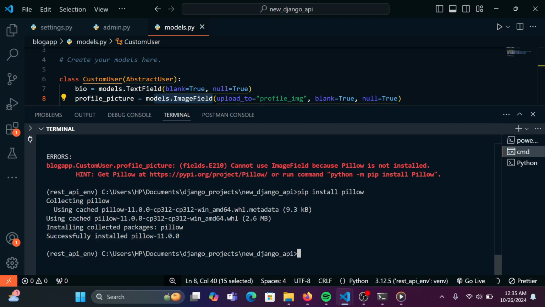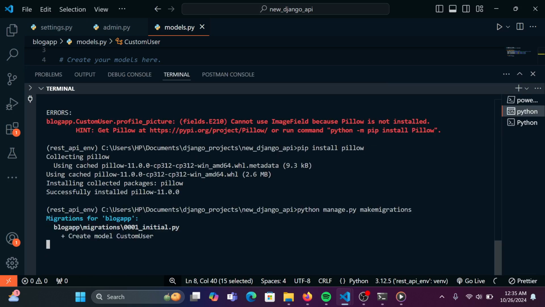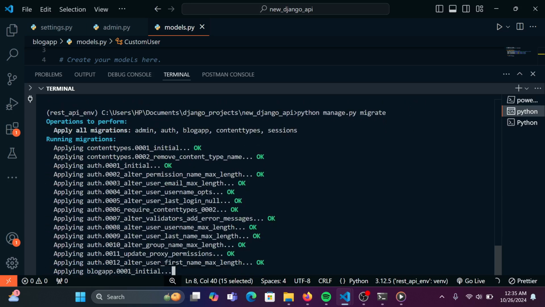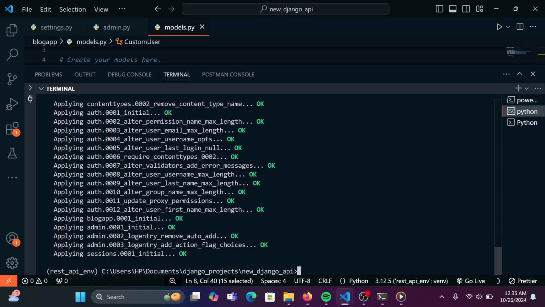Right now we're going to run makemigrations this time, and let's be hopeful it works. So it's worked now. So now let's migrate. Once you're done migrating, we're going to go to our superuser. Migrating is going fine.